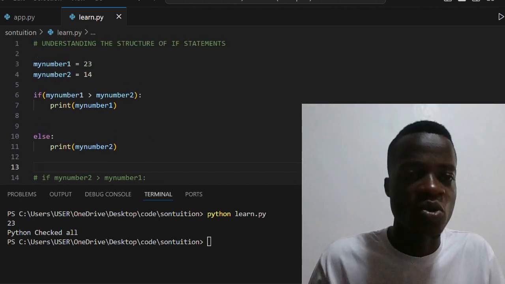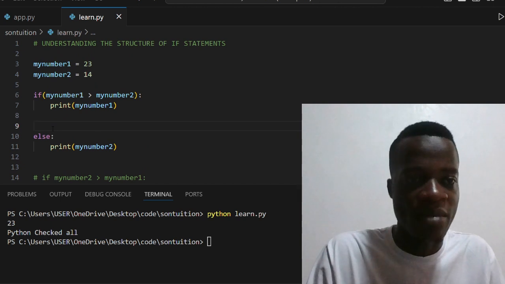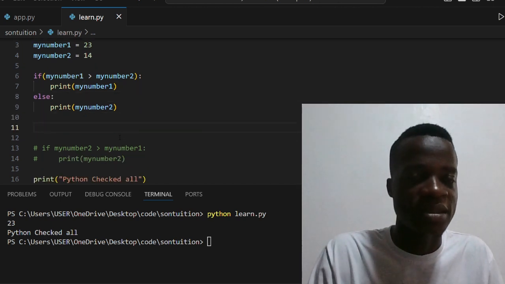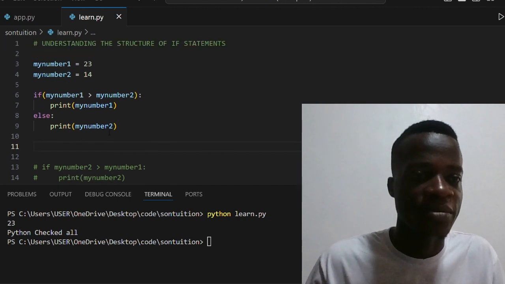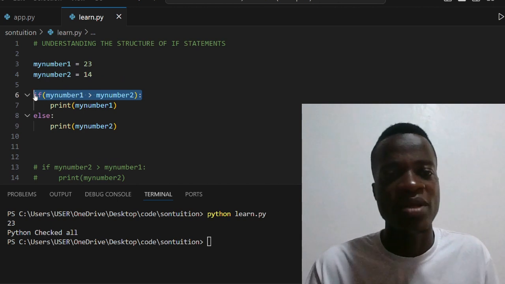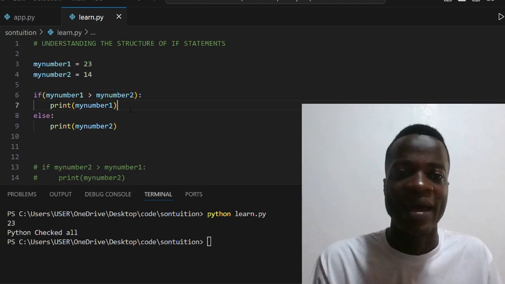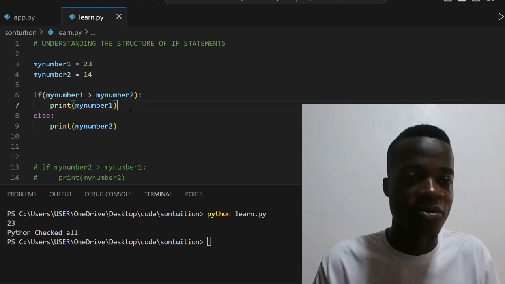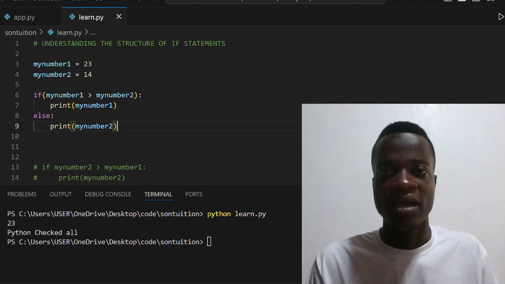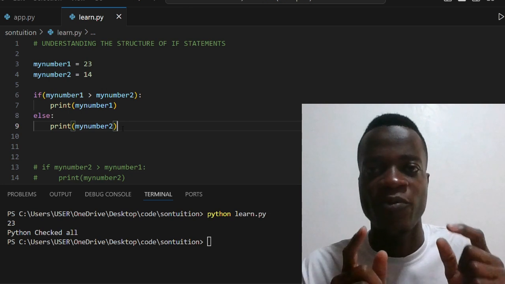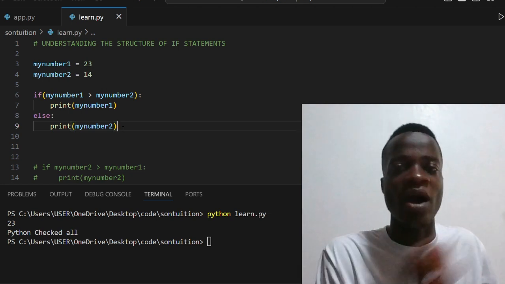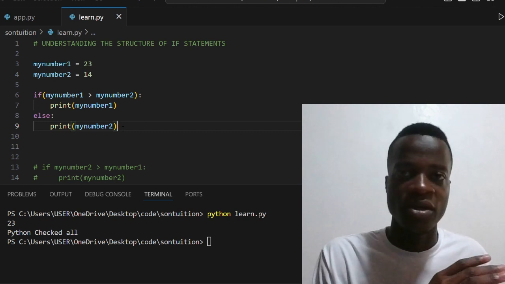This one is if. Let me bring them closer. Let me put these ones down, down, down. Okay, so there's the if statement. If my number one is greater than number two, then you print it. Else you print my number two. So else is just telling Python: do this if you go inside; if that particular thing is not true, else do another thing. Right?